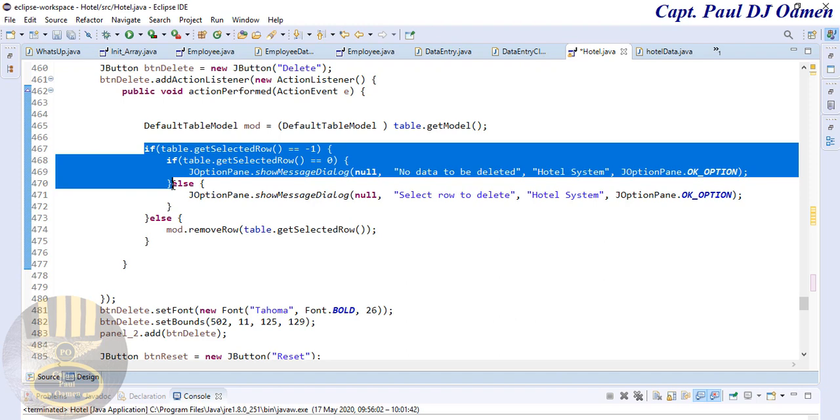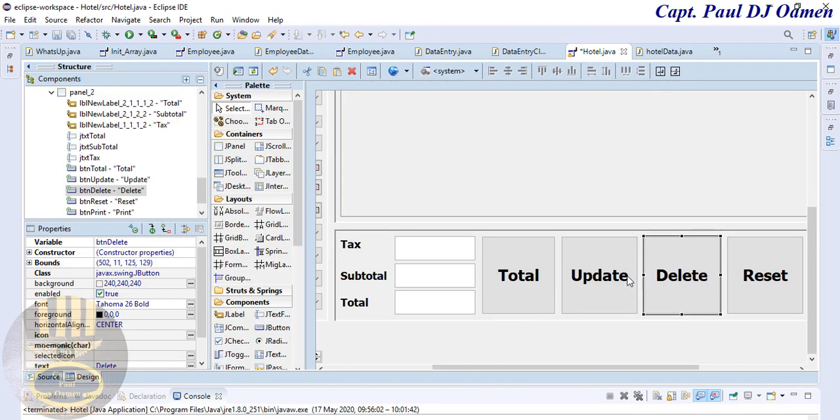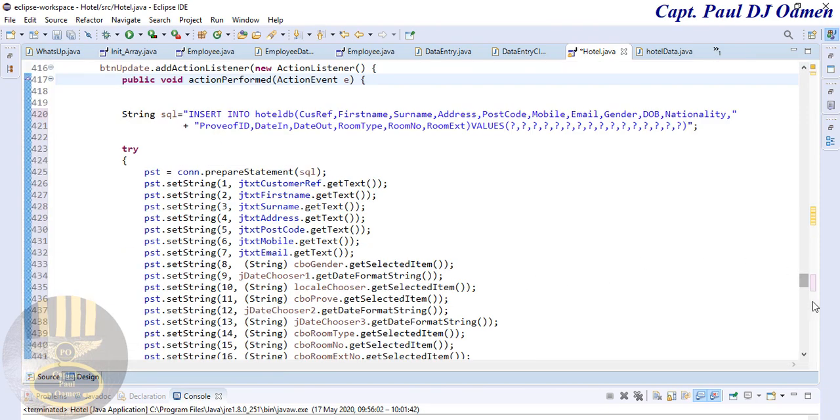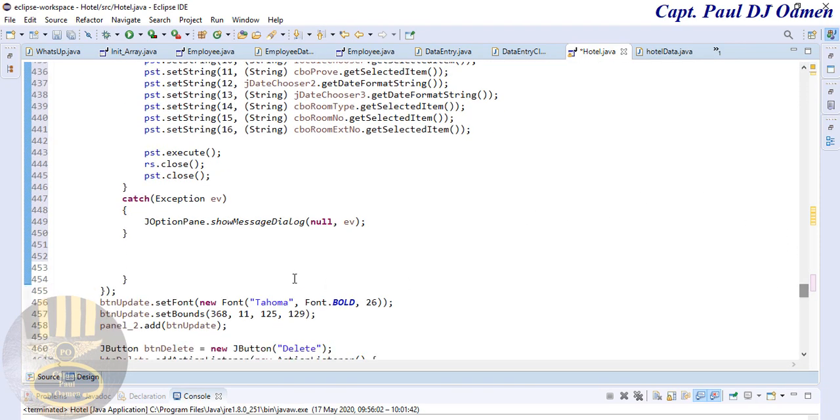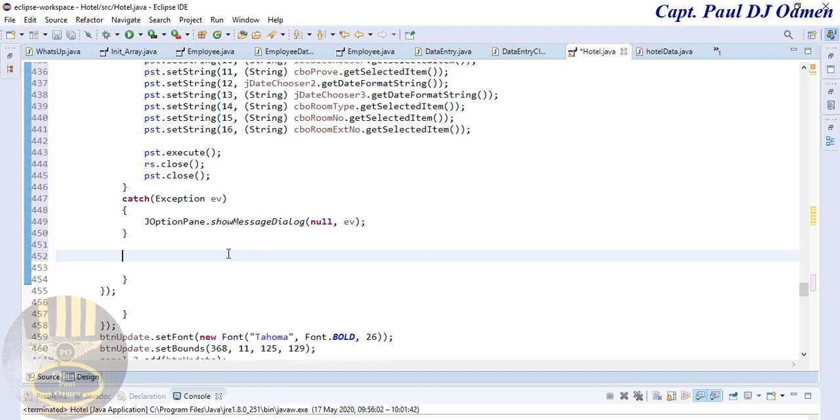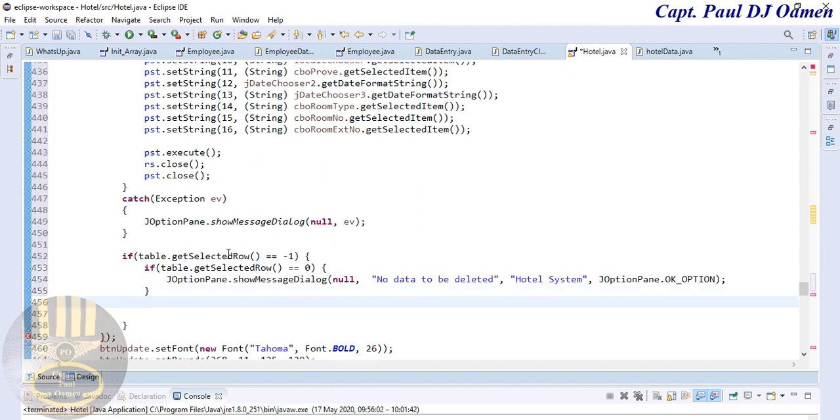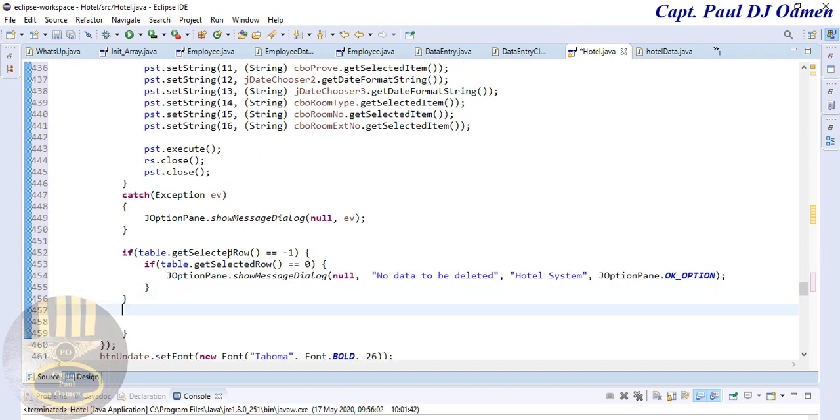Right, copy that and go back in here, double click on here, come right down, paste, and we need to close the other bracket. And right underneath here I'm now going to say update the table.